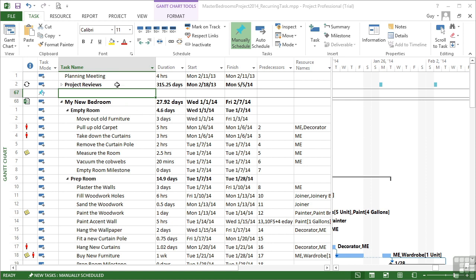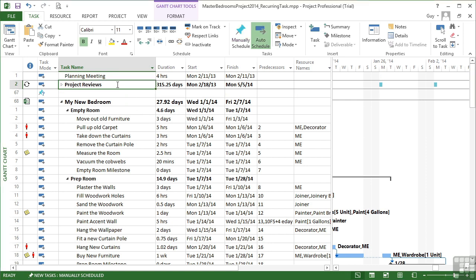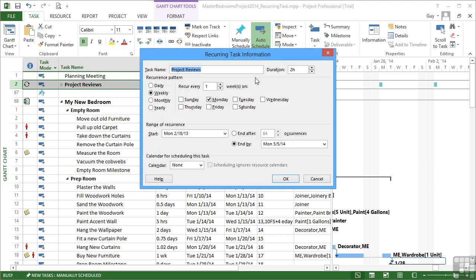So if I took my file, Master Bedrooms Project 2014 recurring task, and actually wanted to change every occurrence, I would simply double-click the summary task. I know this is a summary task because it's bold and it's got a little expansion triangle, but I also know that it's a recurring task because of the symbol in the indicators column. So one double-click here takes us back into the recurring task information dialog box.